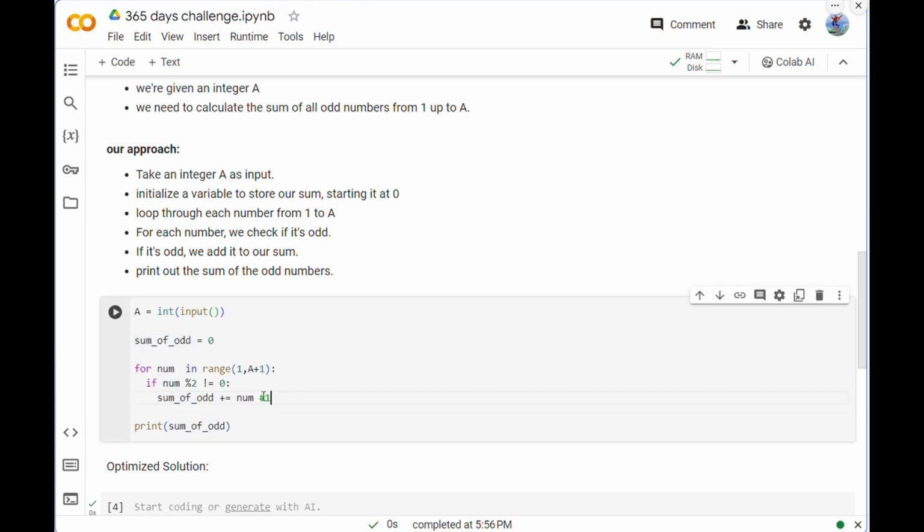Then it will check, is 2 odd? No, so it will skip that. Then it will check, is 3 odd? Yes, so it will come inside and we have 3 here. Then it will check, is 4 odd? 4 is not odd, right? Let's say our range is till 5. So it will check, is 5 odd? Yes. Now what will be the value of the sum of odd variable? The value will be 3 plus 1 is 4, and 4 plus 5 is 9. So it will print out 9.